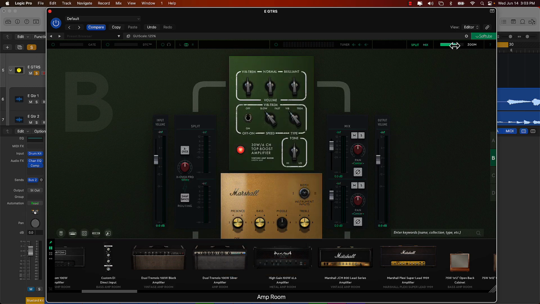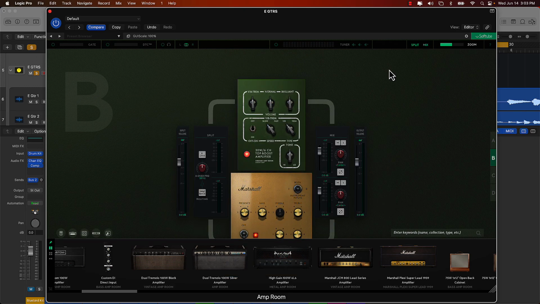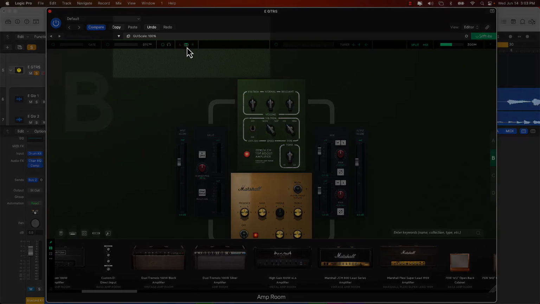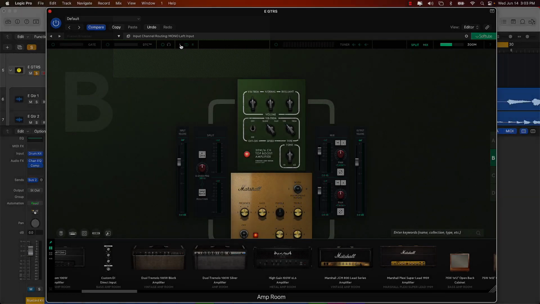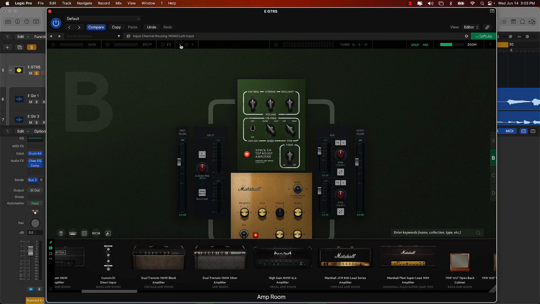you can see it automatically creates a split of those tracks, and then the magic happens when you go up here to the top and you click the stereo button here. So I could have just the channel routing for mono left, mono right, or stereo. It's going to take signals from both of those tracks that are inside the track stack, regardless of how I have them panned in the DAW, and it's going to run the left signal through the Vox amp here and the right signal through the Marshall.